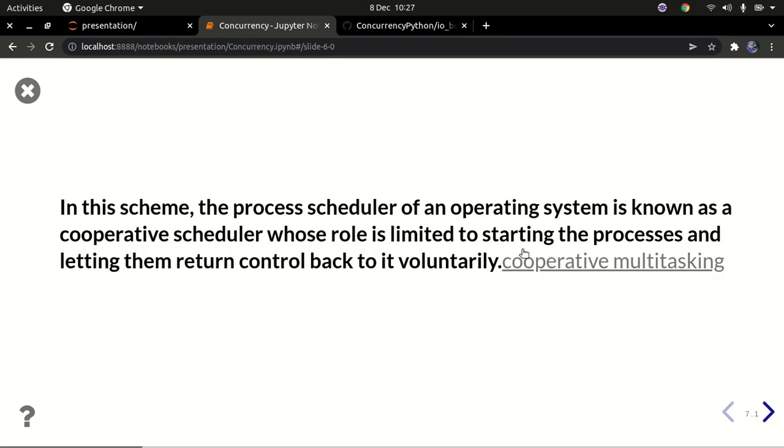I have this definition from Wikipedia, and it explains more. In this scheme, the process scheduler of an operating system is known as a cooperative scheduler, whose role is limited to starting the processes and letting them run, letting them return control back to it voluntarily. So the operating system can only start a process but does not have the ability to interrupt or stop a process unless the process itself gives up control. That is known as cooperative multitasking.